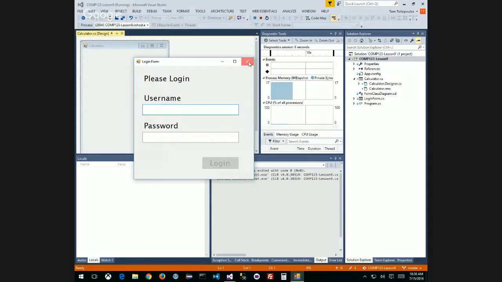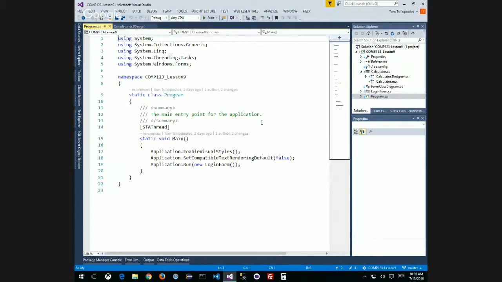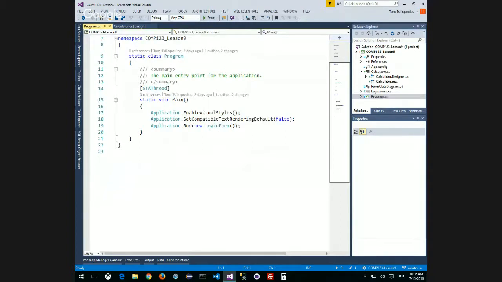How do I start my calculator first instead of my login form? Well, remember that in my program.cs, that's my driver class, it also talks to which form is first. And you can see that my login form right now is slated as being first. Application run login form. Let's change this so that it doesn't say login form, it says calculator. So I'm just going to put in calculator. It's almost like we're creating a new object. So we're actually instantiating a calculator object inside of our program.cs class. So this is how you change which one starts first.